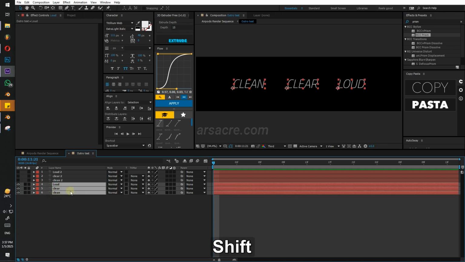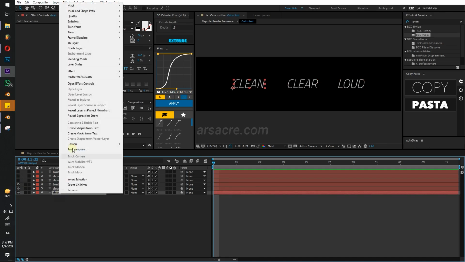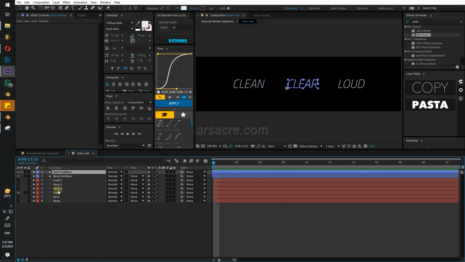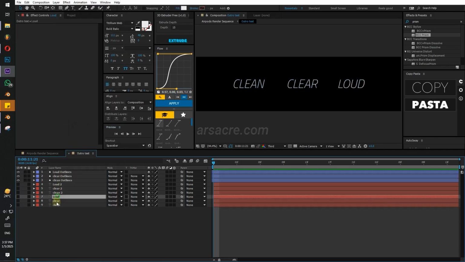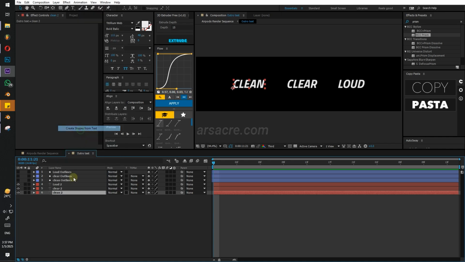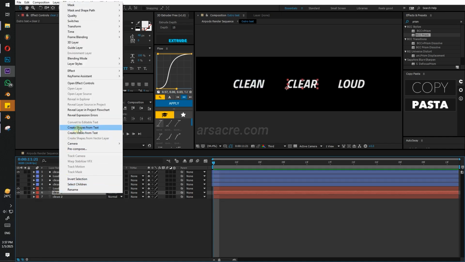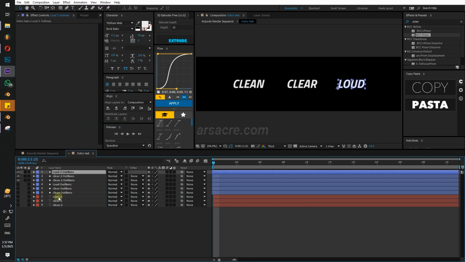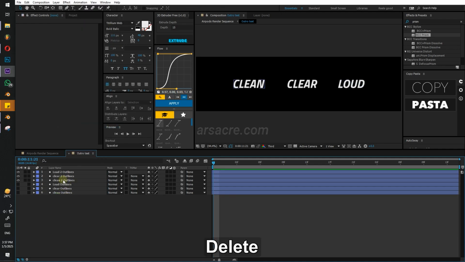So turn off the bold ones, and right click on the first text, create shapes from the text. Second text exactly the same, third text exactly the same. So we have converted our text layers to shape layers, and now we are going to turn them off for the meantime and do the exact same thing for the bold text. After doing this, delete the text. Now I would like to put the matching words together.